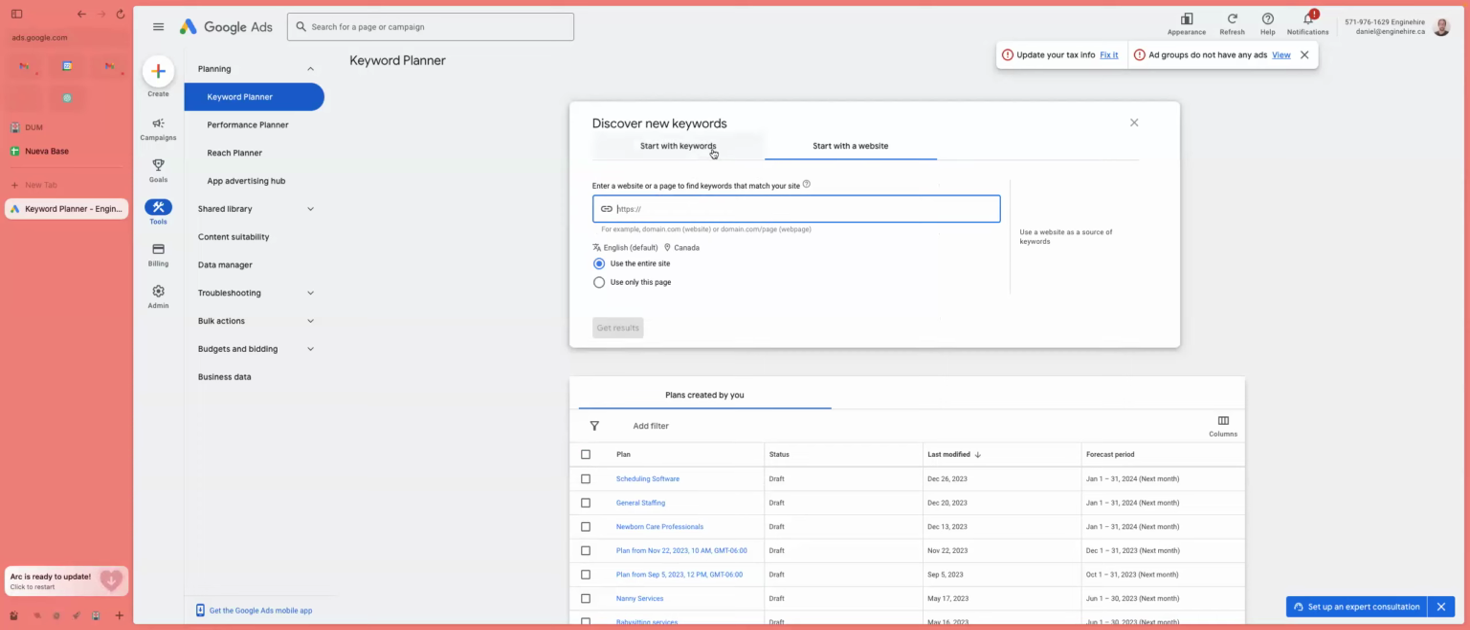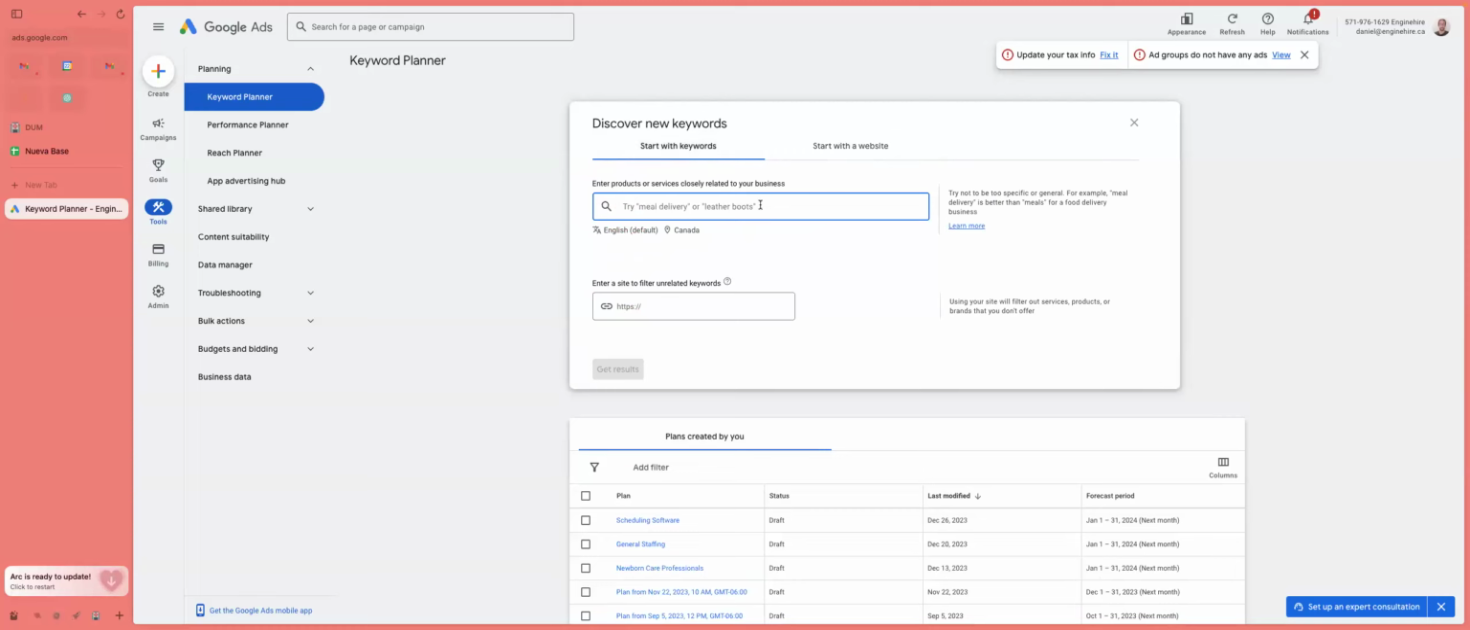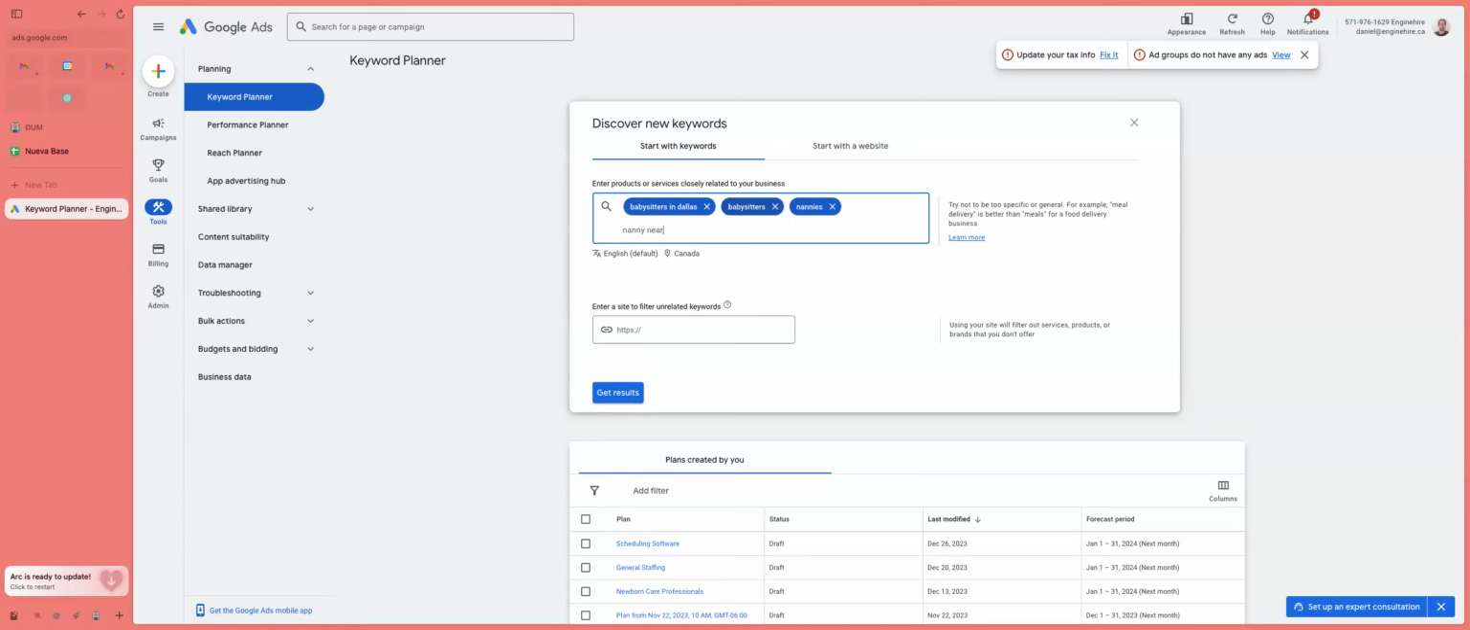Maybe we can try both and see how it works, but I'm going to start here with only keywords. Let's suppose that I'm creating a campaign for a babysitting agency in Dallas. So I'm going to add babysitters in Dallas, babysitters, nannies, nanny near me.